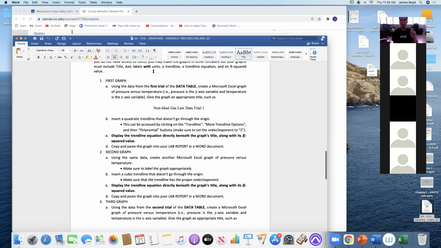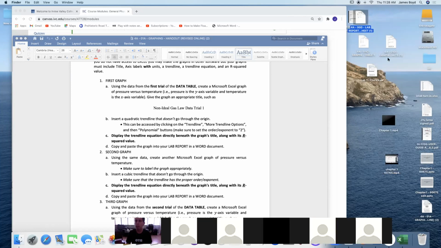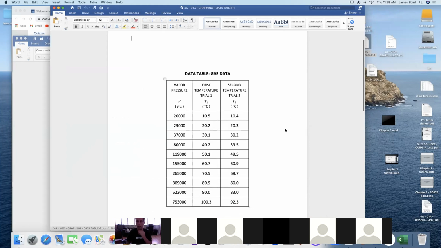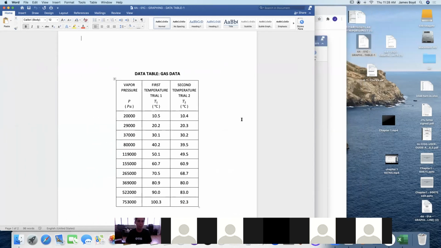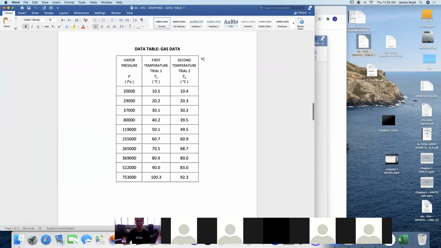You're going to make 4. For the first 2, we're going to use the first data set. So let me open up that data set really fast. So here's our data. And you can see that I have pressure, and then I have trial 1, and I have trial 2. So we're going to do a P versus T graph, where we're going to have pressure versus temperature. Pressure will be on the Y, T1 will be on the X for graph 1 and 2. T2 will be on the X for graph 3 and 4, okay?